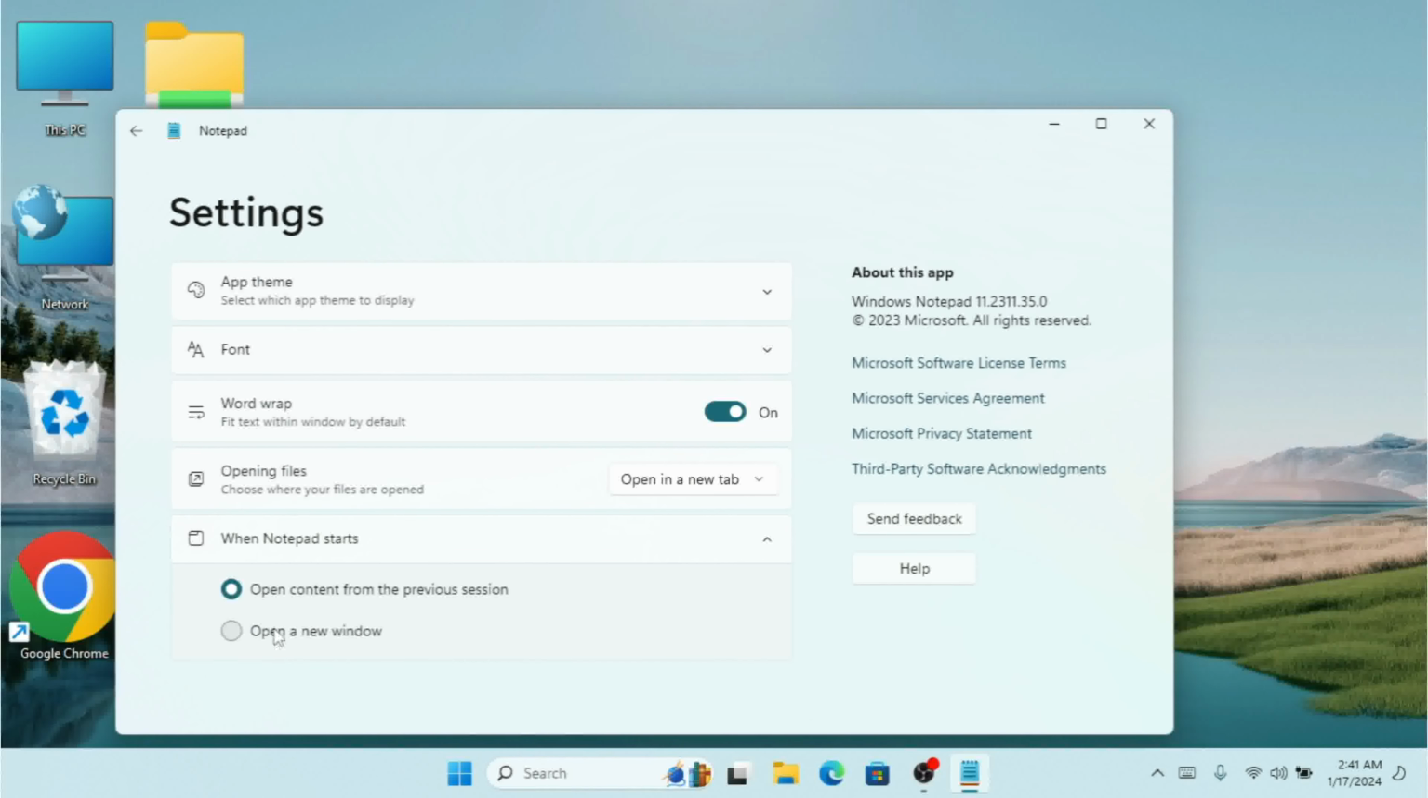If I select this, when Notepad starts, open content from the previous session. This is turned on by default, but I could instead turn on open a new window. This feature is really handy, so I don't want to lose this. I want to select open content from the previous session so I can see all my content. I don't want to open a new window, so you don't have to change that. I just wanted to show you that you can change that using these settings.